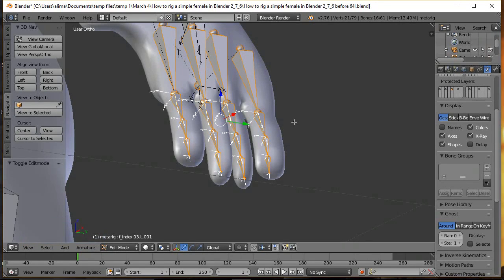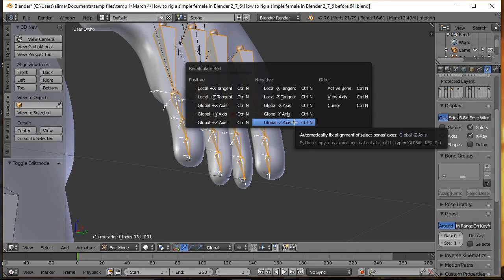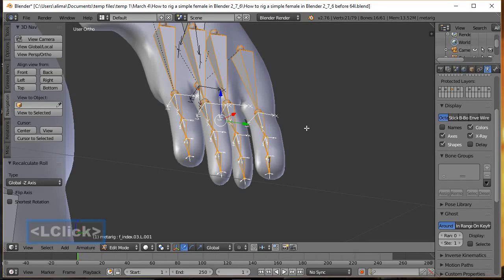So what I'm going to do now is I'm going to press and hold Control, then press N. This menu pops up, and I'm going to choose this option right here, Global Negative Z Axis. Again, there's a lot of different theories on how your bones should be rolled. The main thing is that you want your bones to be consistent, at least as far as with the hand. So for the hand, the fingers of the bone, you basically want the bones facing in the same direction.